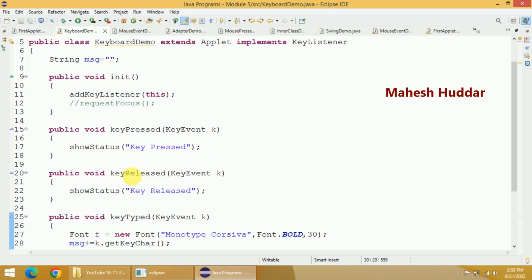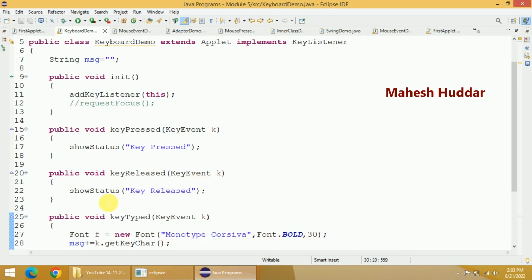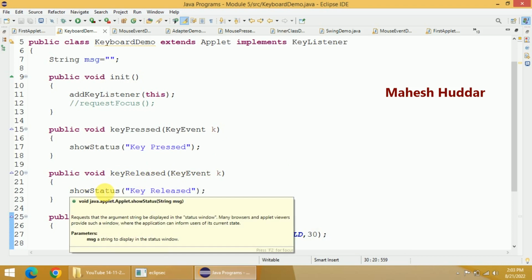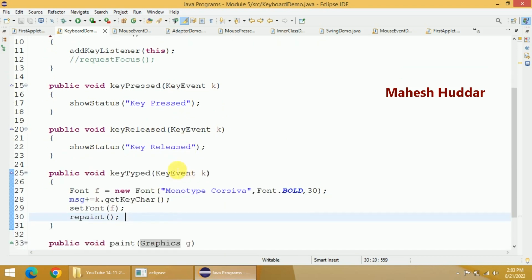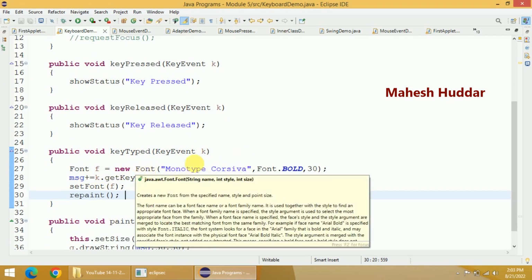Whenever you release that key, again an object of KeyEvent will be generated, and key released will be shown at the status bar. If you go on typing some keys on the keyboard, the keyTyped method will be called, and I have created an object of the Font class. It is not compulsory, but if you want to set a different font style, you need to create an object of the Font class.